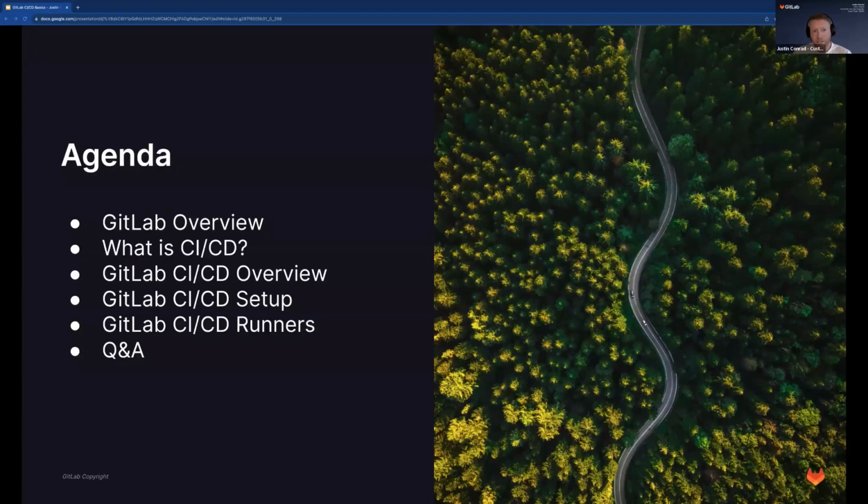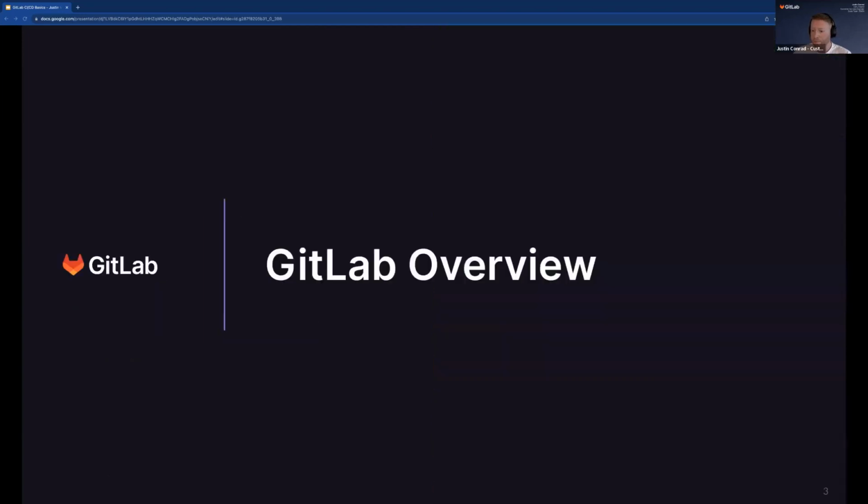So on the agenda for today, we have a quick overview of GitLab before we get into the CI/CD related topics, where we'll cover a definition of CI/CD, an overview of CI/CD with GitLab, and then we'll get into the more detailed parts like setup and runners. And we'll finish up today's session with some Q&A. Great, so let's get started with an overview of GitLab.